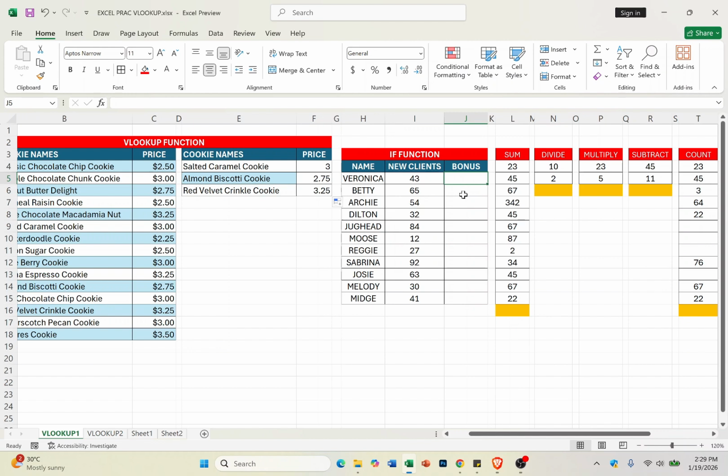Using the if function. Okay, so let's start here, and then like I said, always start your formulas in Excel with the equal sign, and then type if, open parentheses. Now we are going to click on this, since we want to check if the new clients is greater than 50. Okay, if the value on the new clients is greater than 50, so I clicked on the number 43 cell, and then I will add greater than 50.